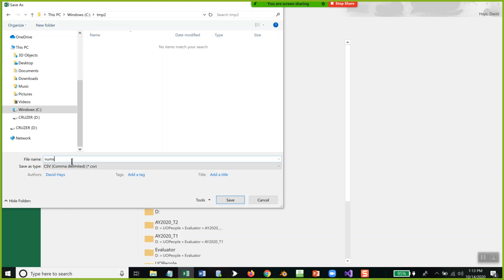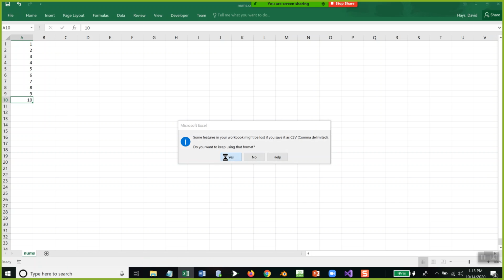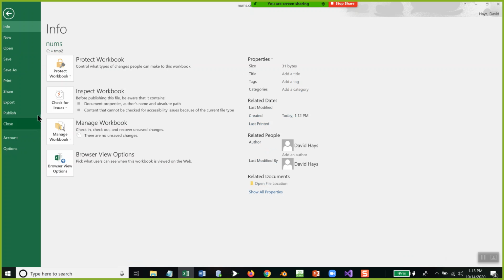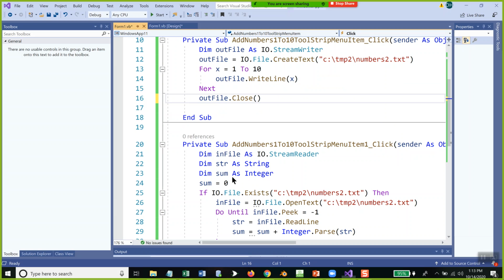And nums.csv. Okay, click save. Now close it, and it'll ask me to save it again. I never have figured that one out. Okay, save. Nums.csv. So come here and change this to nums.csv. In case you're wondering, there's a way to bring up the file open dialog box, which we'll be looking at.